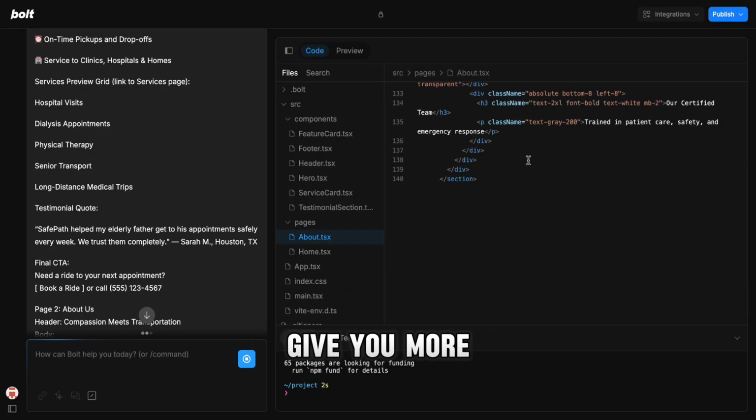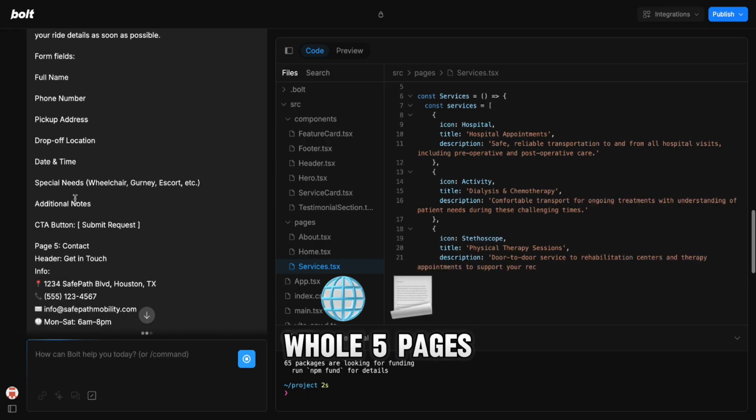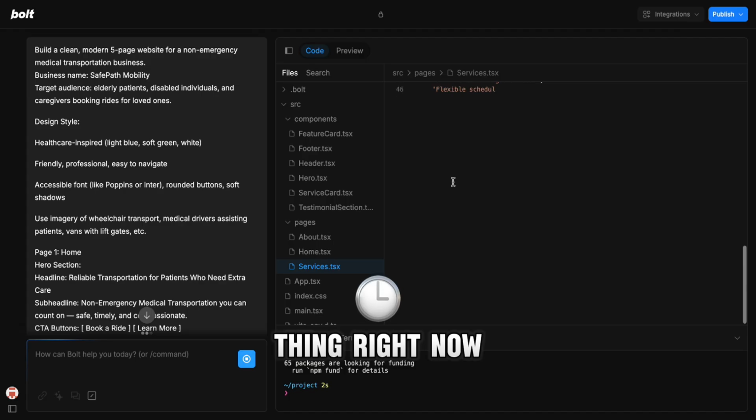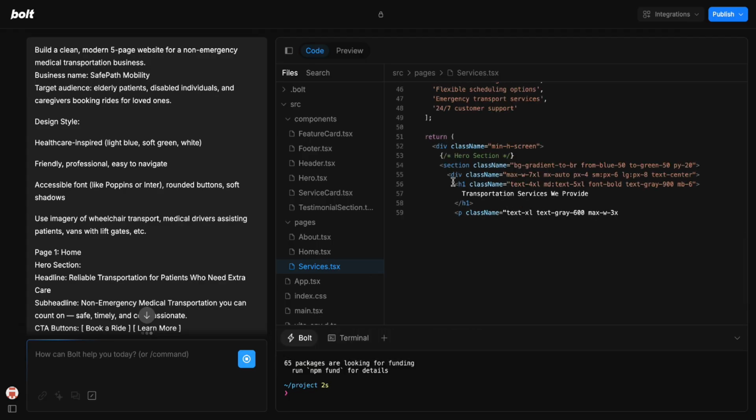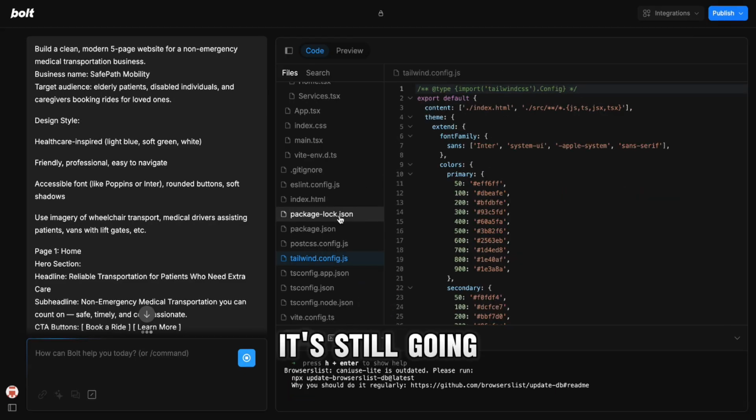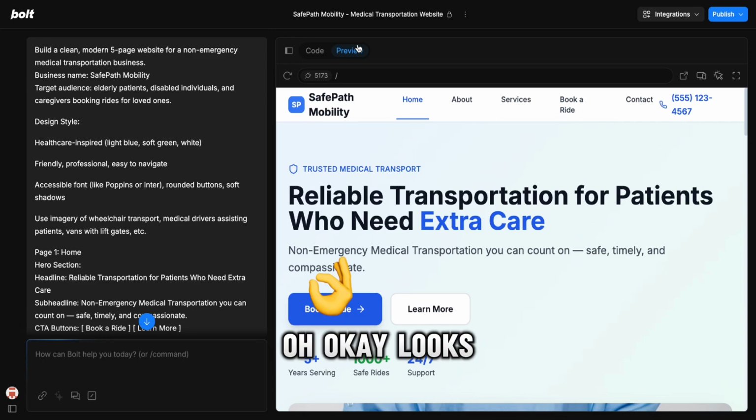This is going to give you more than just a landing page. Let's see if it creates the whole 5 pages like I told it. So we're just going to give it a few minutes. It's doing this thing right now. Insane. I know I asked it for a lot. All right, it's still going. Look, it's almost done though. Oh, okay. Looks like it's done.